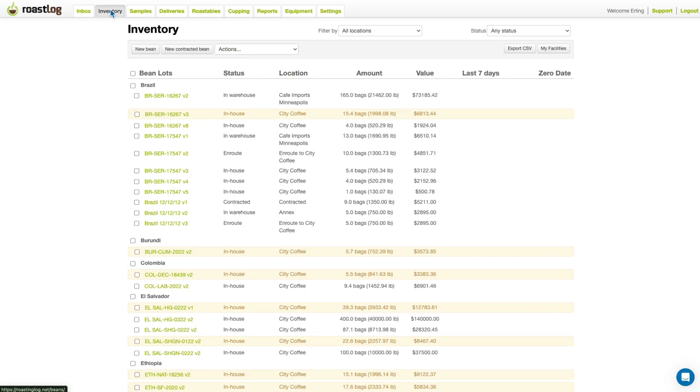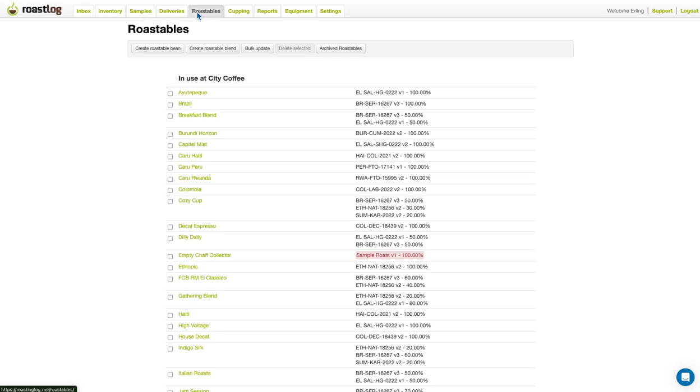In summary, RoastLog provides a simple way to differentiate roasts based on where those coffees will ultimately end up. Whether it's on your cafe's menu, on a retail shelf, or served by a wholesale client, the roast curves and batches will always be managed separately and tied back to specific green lots. And with that, that's your intro to Roastables.